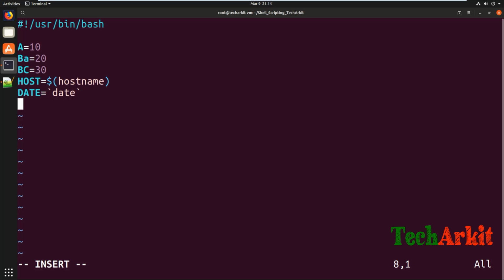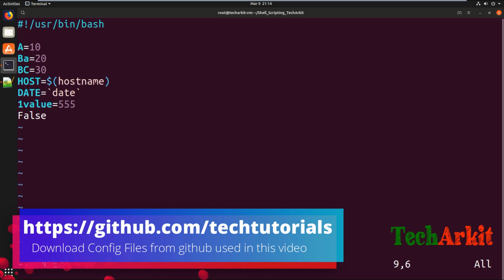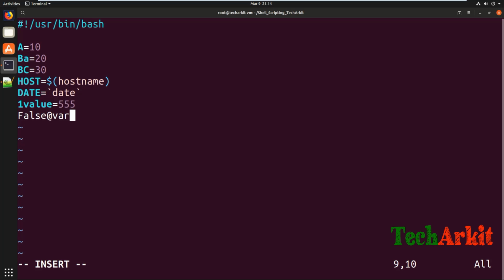Or if I say one value equal to 555, something like this, and for example if I use a variable like this, the false at the rate var, it will not print anything. Or you can also use underscore or hyphen, something like underscore a equal to wrong value. Anything you can assign over here.